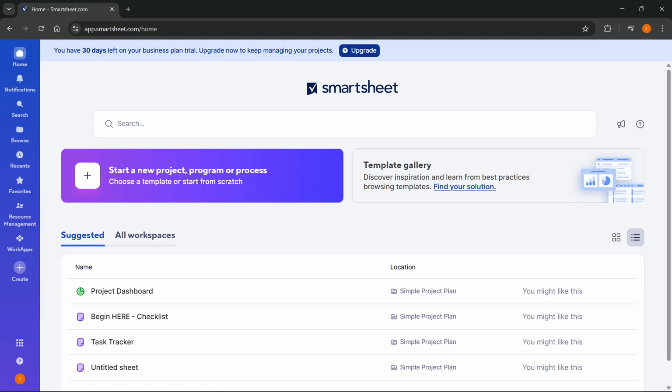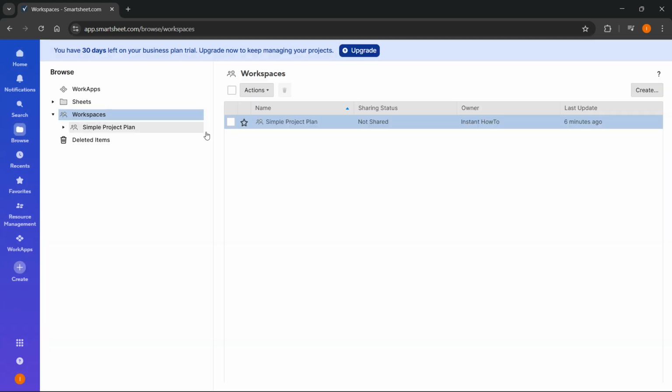In this video, I'm going to show you how to import data from Excel to Smartsheet. So the first thing you have to do here, you want to go to the left-hand side and click on where it says Browse. Now inside Browse, you want to go to the right-hand side and click on the Create button.